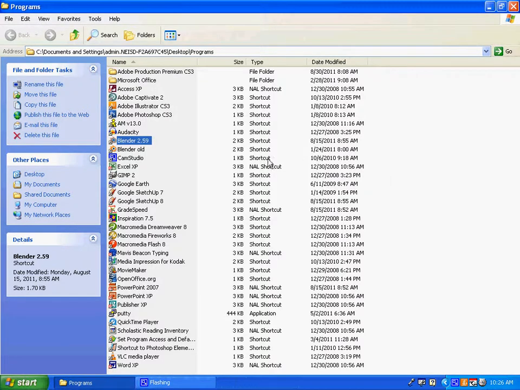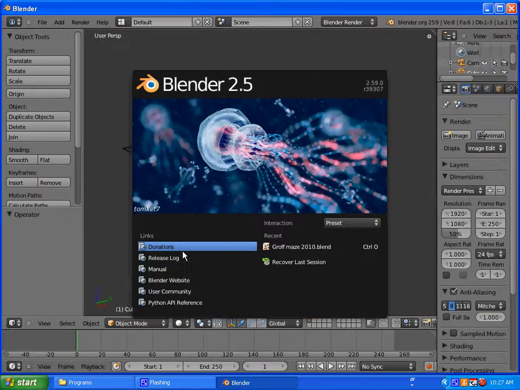Hey guys, we're going to get started with Blender. The version I'm using currently is 2.59. I'll be upgrading the lab to 2.61, if not a newer one. When you open it, this is what it'll look like.